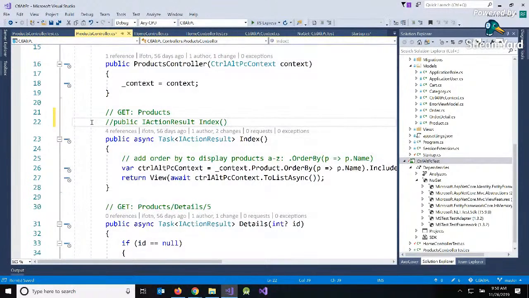So this one is from the home controller, and this one is from the product controller. What's different about them? Yep, Larry said it. When we scaffolded the product controller, it automatically is using asynchronous code, which is something we'll talk more about in January. So we have async with a Task of IActionResult.